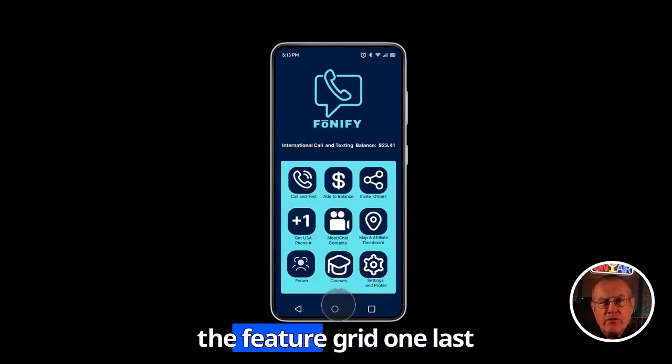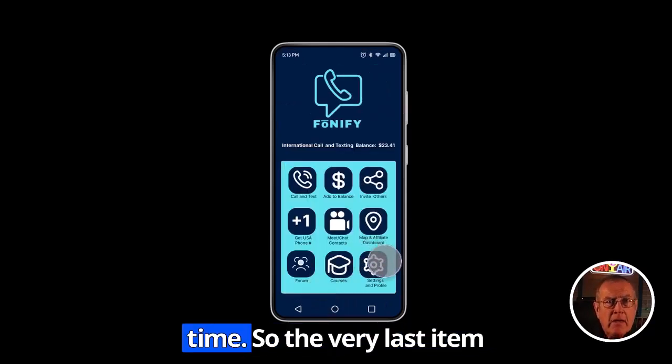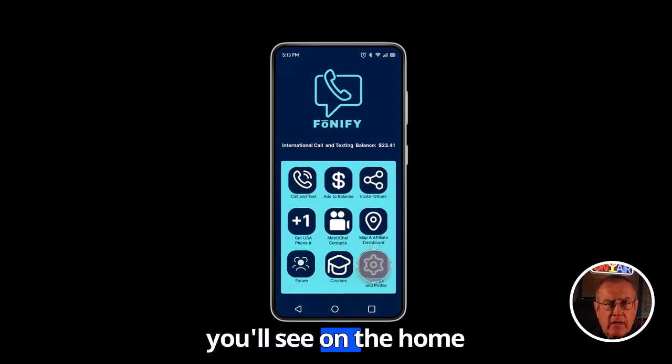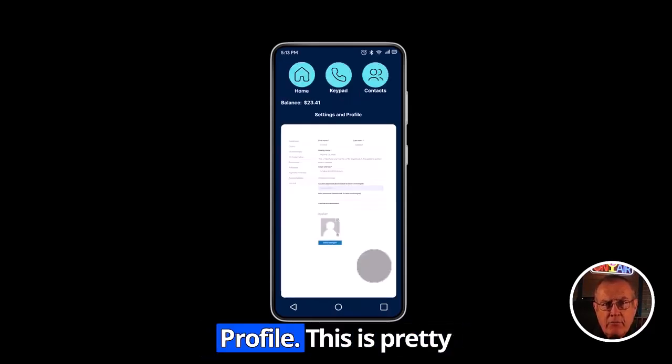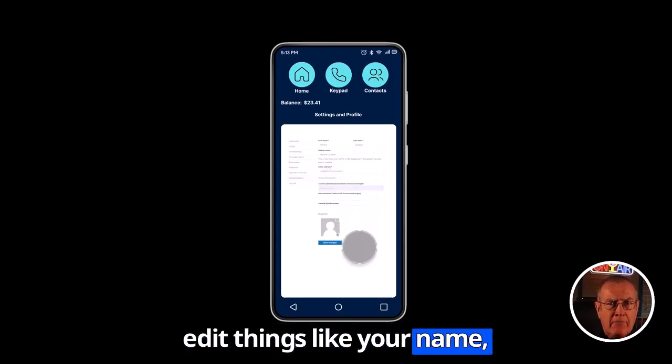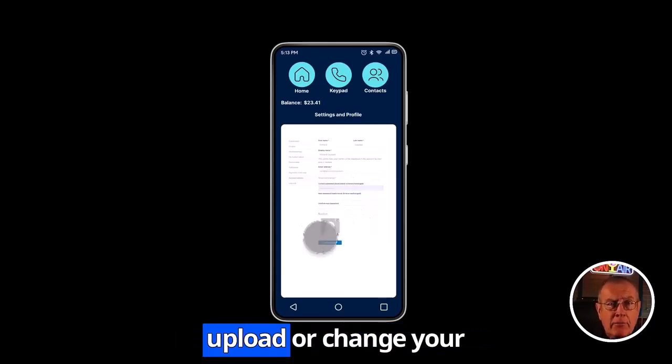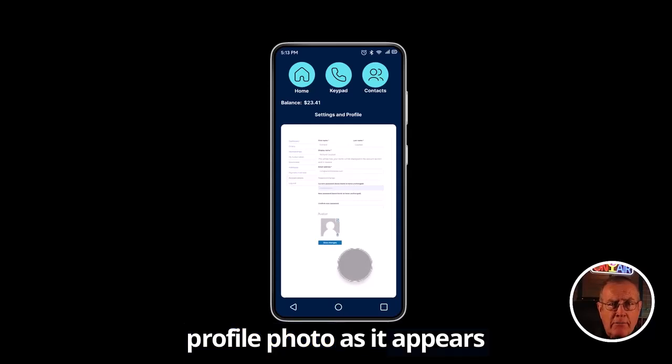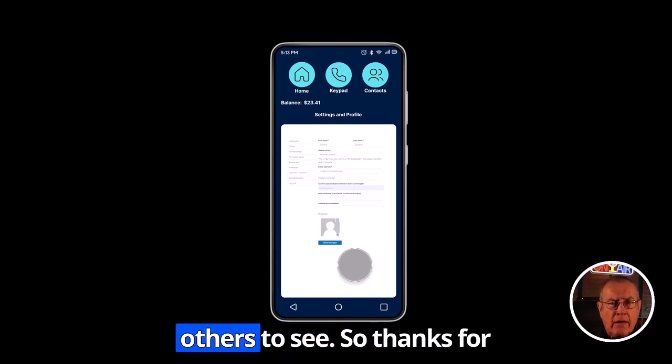And let's return to the feature grid one last time. So the very last item you'll see on the home screen is Settings and Profile. This is pretty typical and allows you to edit things like your name, address, email, even upload or change your profile photo as it appears in the app for you and others to see.